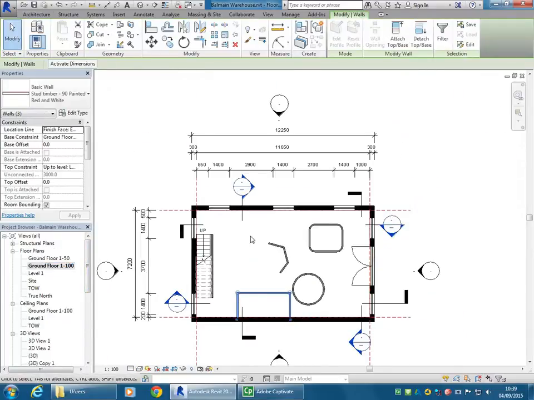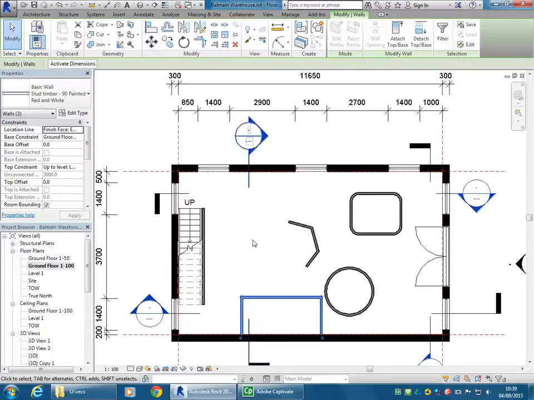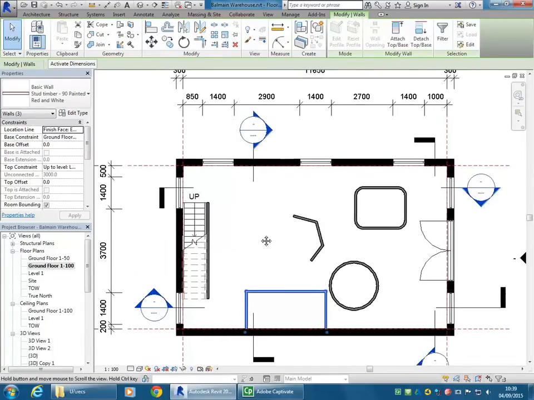So, okay, so I want that to go maybe onto this side. Or, such a tight space, this one. I never know where to put anything.